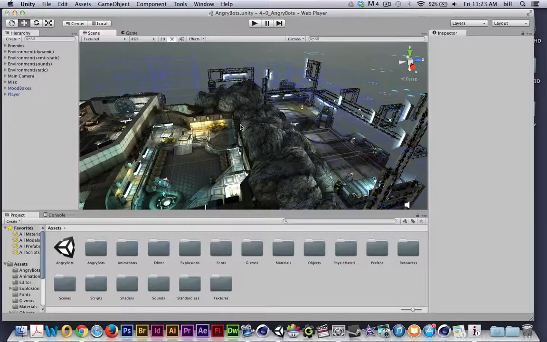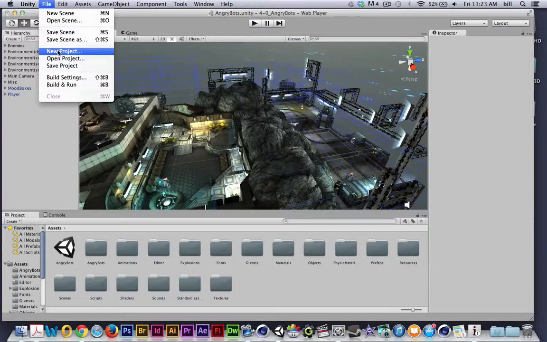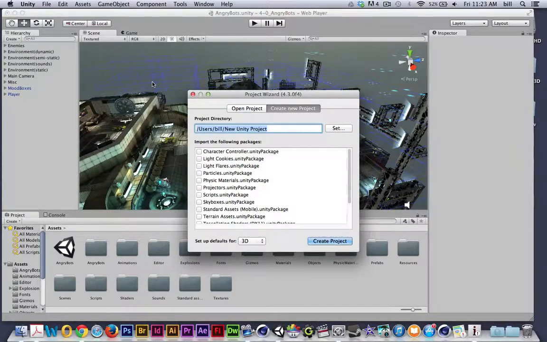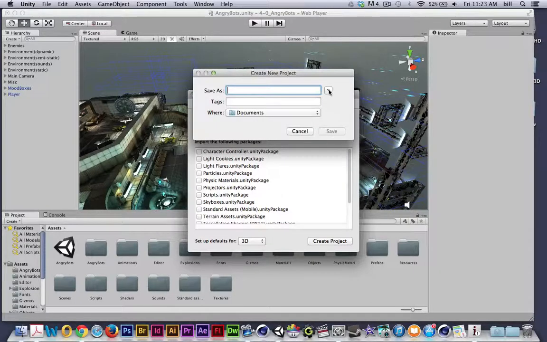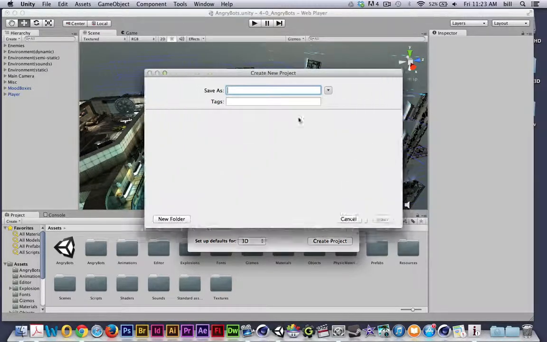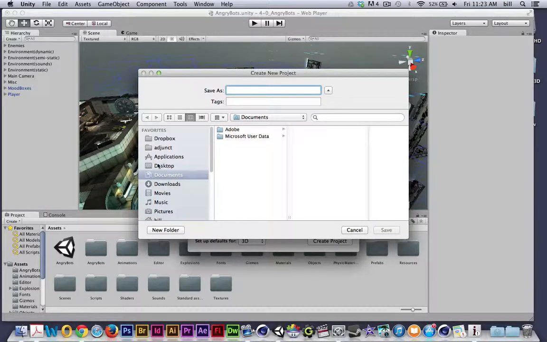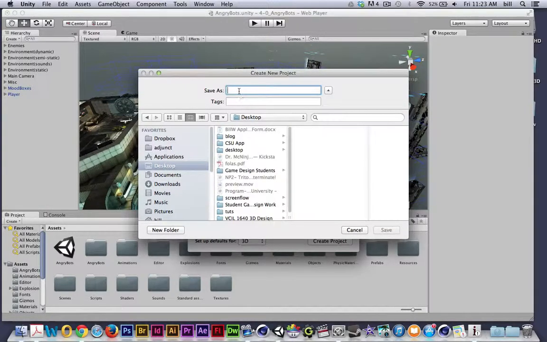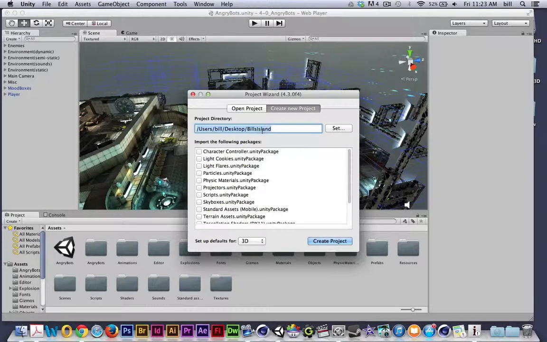I'm looking at the default project that comes with Unity as a demo. I don't want to use this project to get started. So the first thing I need to do is choose File, New Project, and establish a new project for my island project. I want to make sure the Create New Project tab is selected. I'm going to set the location of my new project and save it to the desktop. I'll click on my little triangle to reveal the folder hierarchy, click on Desktop, and save this project as Bill's Island. You can save it with your first name, with Island, or whatever makes sense to you.